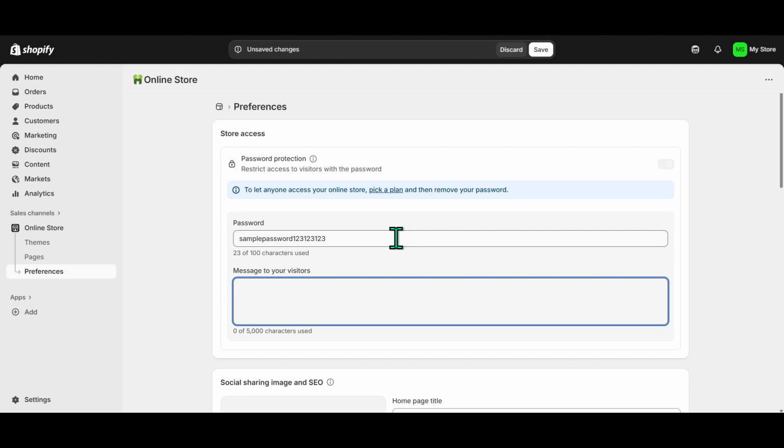And that's it. With just a few clicks, you've successfully secured your Shopify store with a password. This process effectively restricts access, ensuring that only those with the password can browse your online shop. It's an excellent strategy for maintaining control over who can see your store, particularly if you're undergoing updates or gearing up for a launch. Remember, you can always head back to the Preferences section to disable the password protection whenever you're ready to open your store back up to the public.